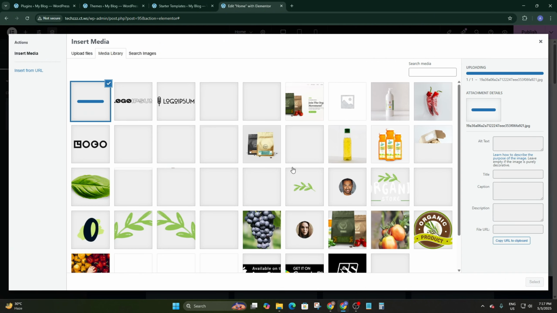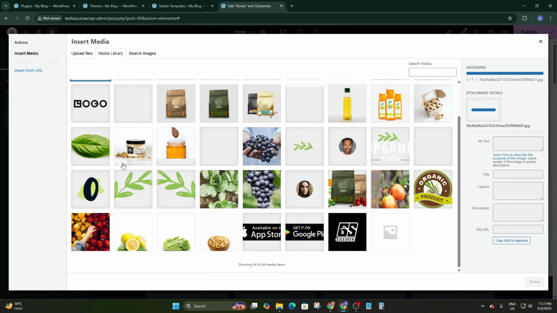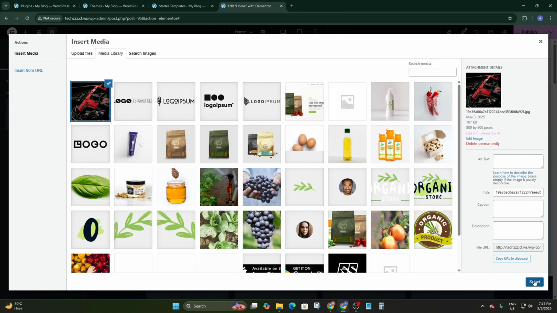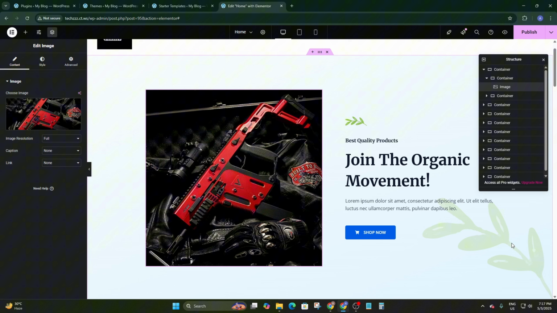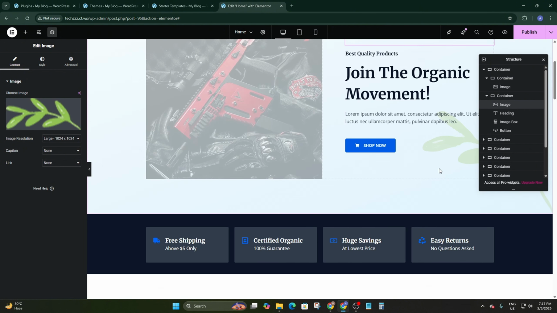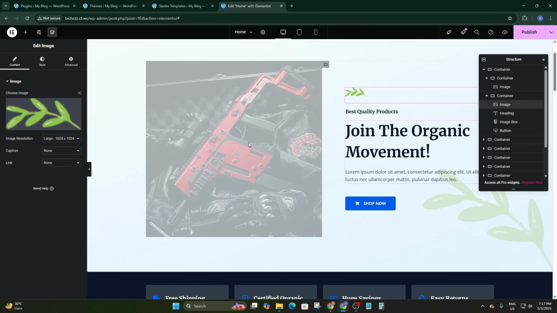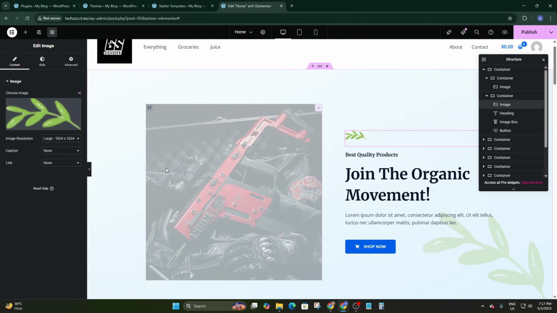So here you can see it has just uploaded, and here are all the images that are actually available on my page. So here is all text. Like I'm going to add my all text. Now simply click on select. Here you can see it has just added. So it's pretty much cool, looking cool. So actually it's not going with that.